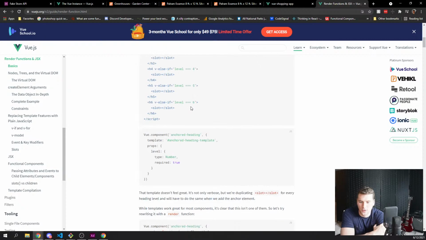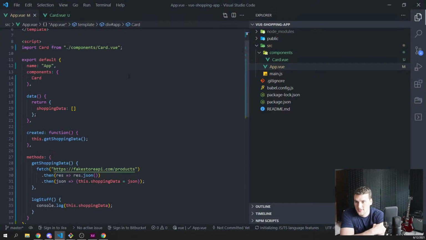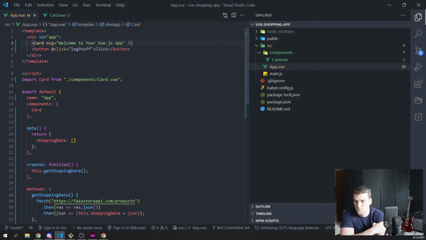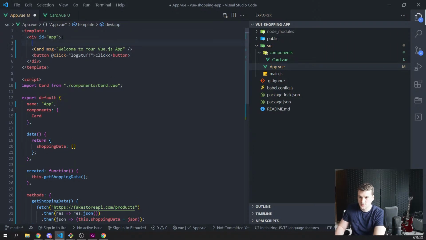Oh wait, there's a v-for, right? So yeah, that's what I do. I guess we'll make a div and we'll say v-for item in, do I just say this dot shopping data? I guess I can just say shopping data. And then we need to close that, right? Is that right?